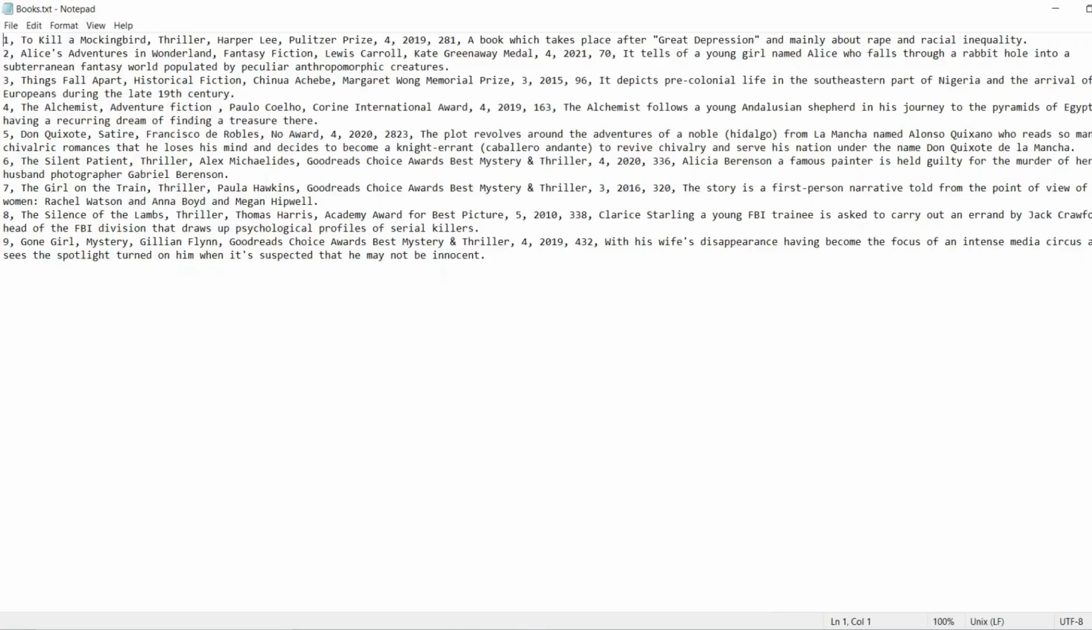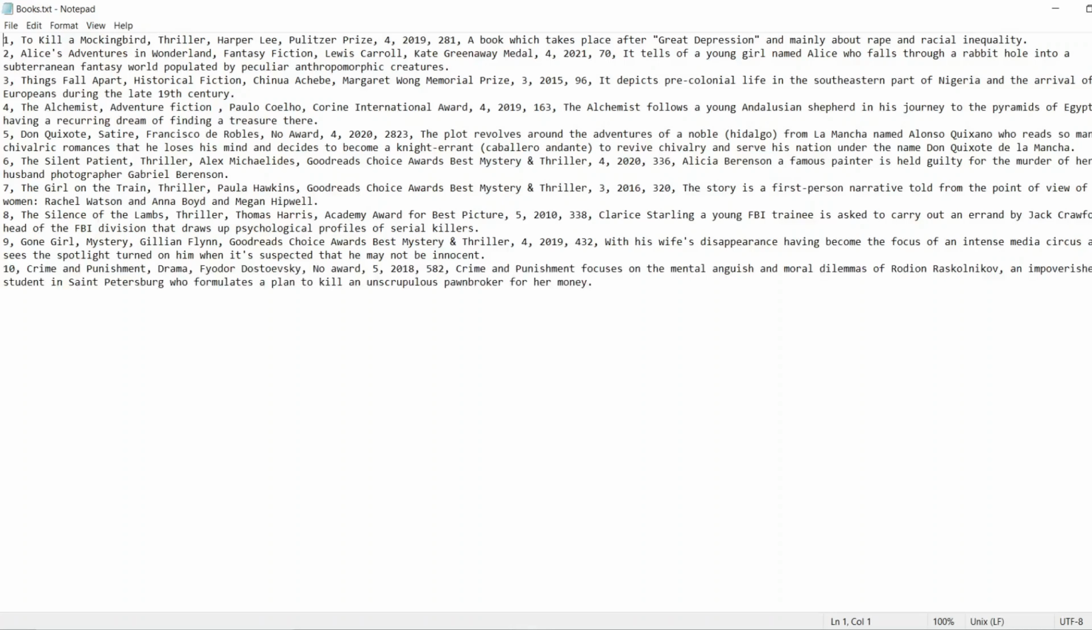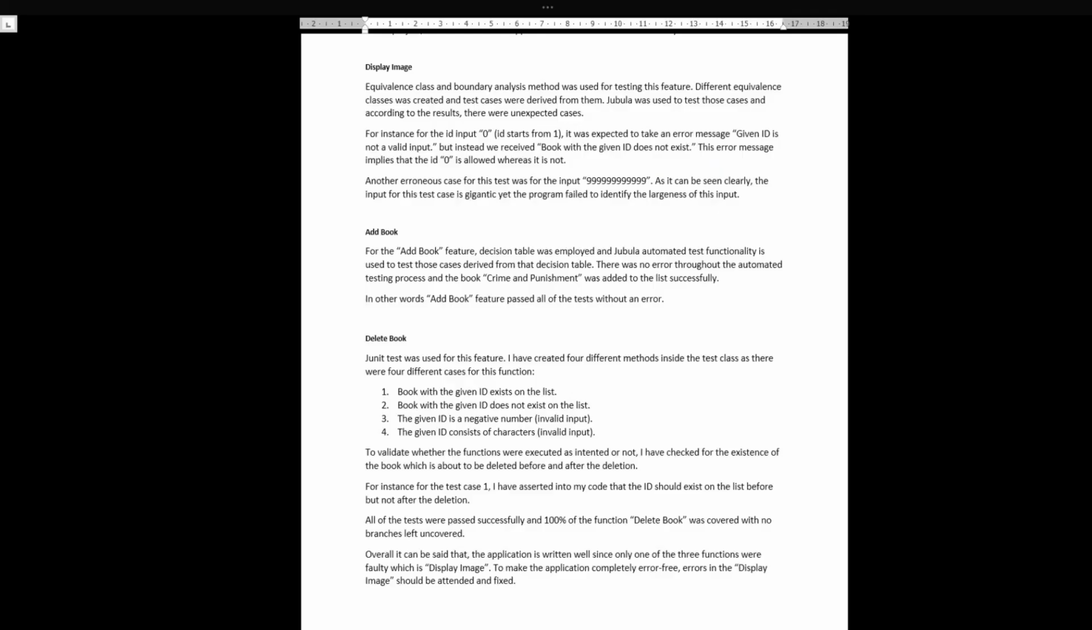Here's the book list before we call the AdBook function. Notice that there already exist 9 books on the list with the ID starting from 1 all the way up to 9. And this is the list after the AdBook function was called. As you might easily notice, Crime and Punishment with the ID 10 was added to the list. Now let's move on to the delete book function.